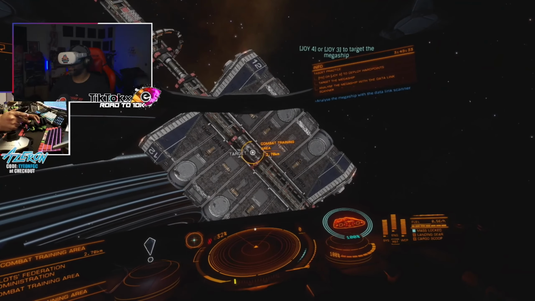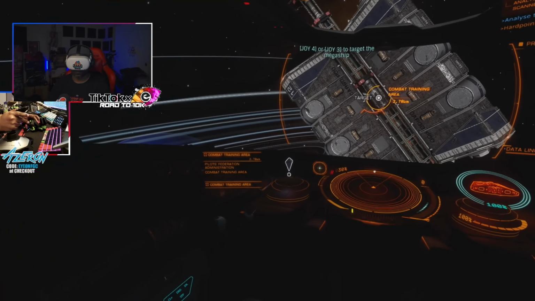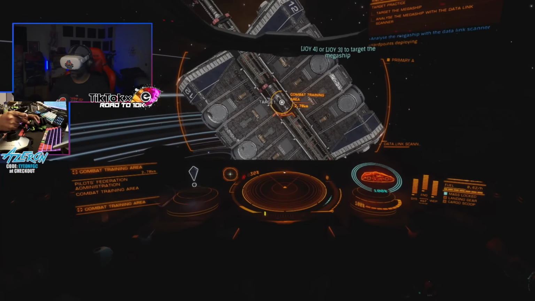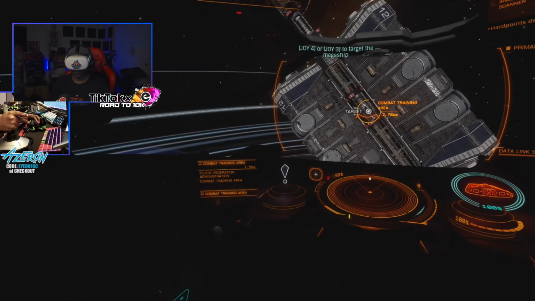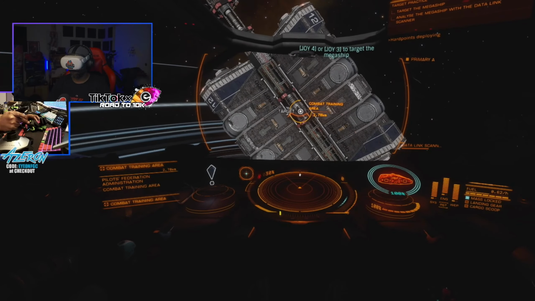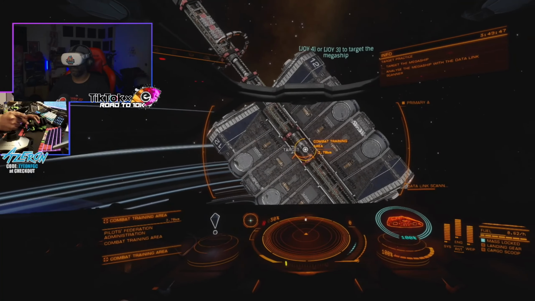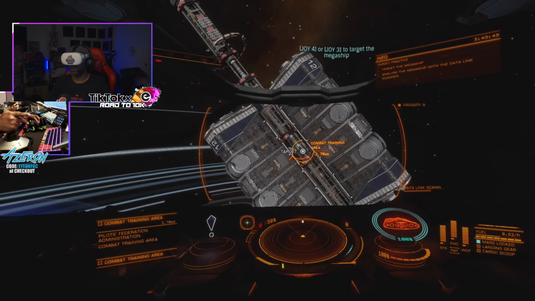Analyze the megaship with the data link scanner. You have to move before to target. Oh, I gotta target it.